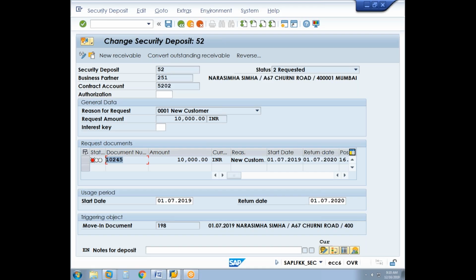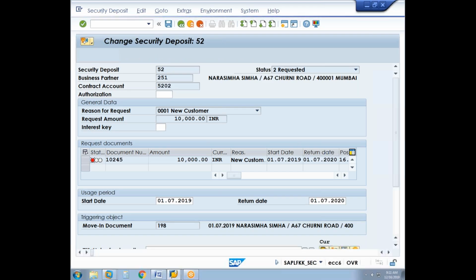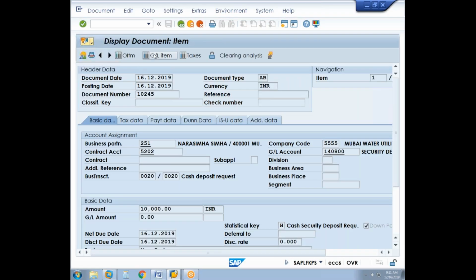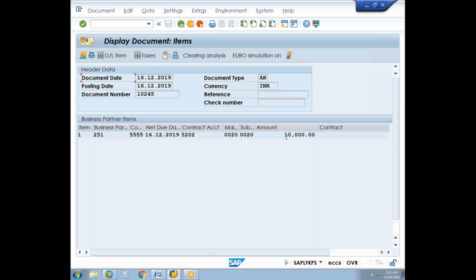Now we will see what is this document which has been created. Double click. It will not have any GL item. It will have only BP item. No GL item because it's a statistical item. But in the open item, you can see the customer account has been debited with 10,000, but this is a statistical posting. So it will not show in the open item, but you can always see it as a kind of statistical item.